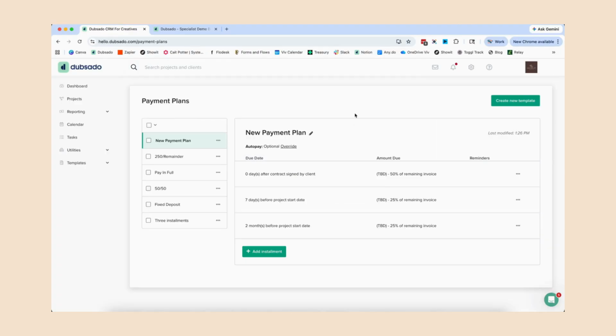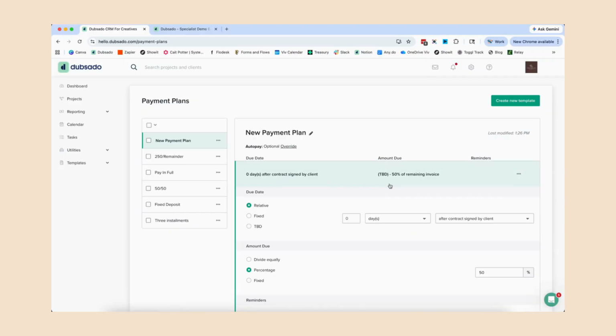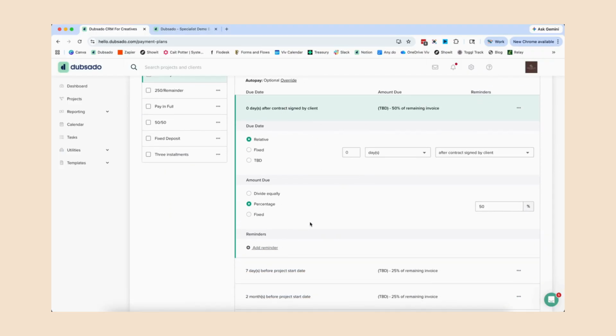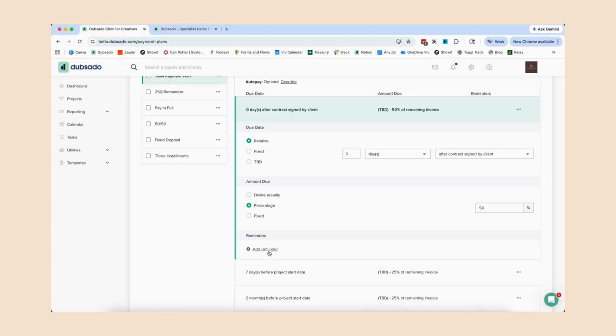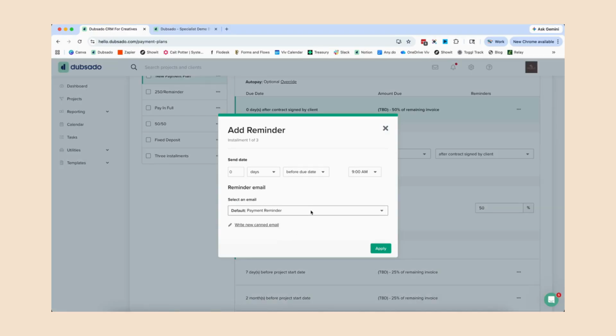So for each one, basically make sure this adds up to be a total. Right now it says TBD, but that's because it's not attached to a project. You also, though, should add reminders. So for each payment plan, you're going to want to add reminders.